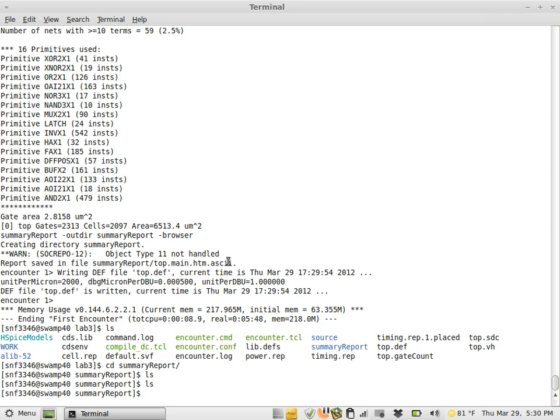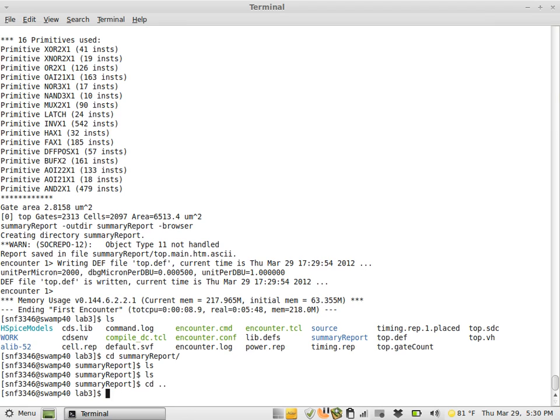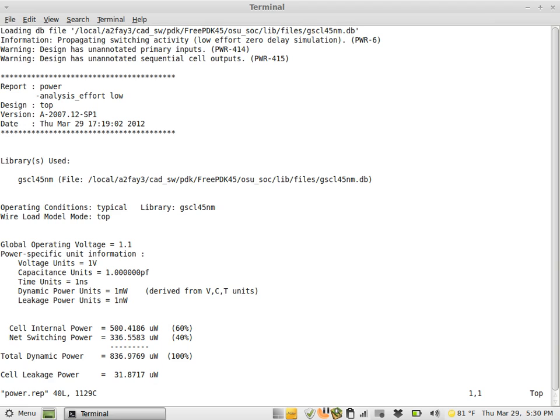Oh, I forgot to show you the reports that I got from my synthesis. Let's see the power report. Remember, this was generated earlier in my synthesis. VI power report. It will tell you your library, your operating voltage 1.1, your time units. Here you see the internal power and the net switching power.